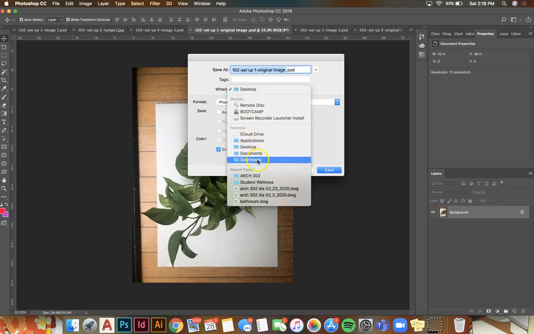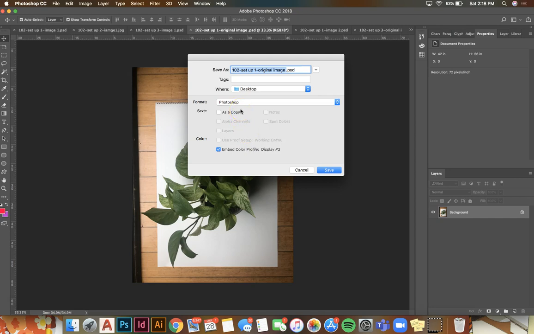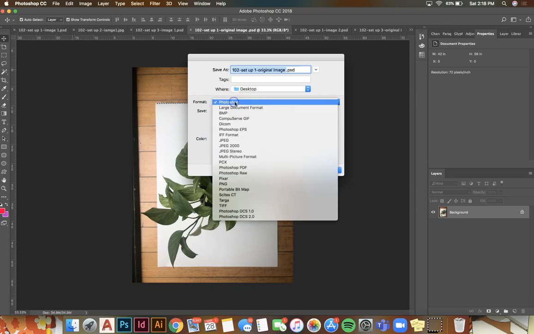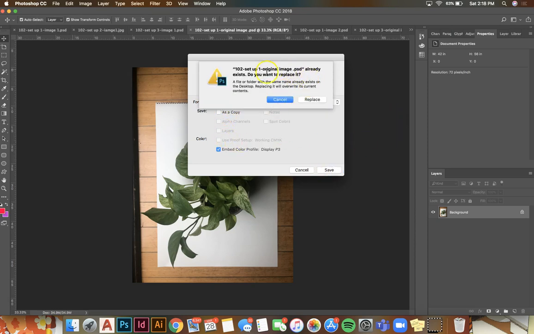Sometimes the default will be downloads if you get the image from your downloads, and then it becomes really hard to find it. So I would just put it on your desktop, and if you have a folder for these images, that's even better. It's also going to probably open as a JPG file, but then you want to save it as a Photoshop file, and then click save. And it says, do you want, because I'm resaving this, so I'm going to click cancel.